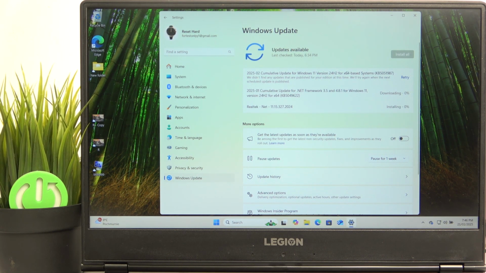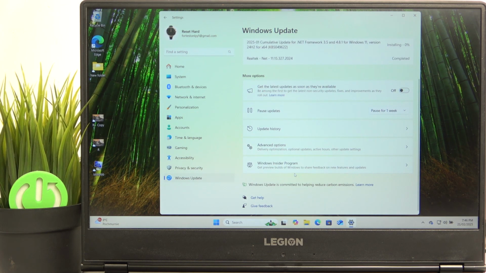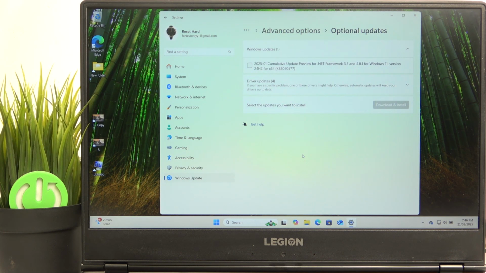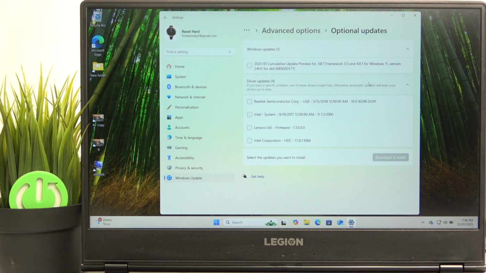And here may be some updates. I recommend just installing them all and then restarting your laptop after everything gets installed. And after that, you may want to go to advanced options, optional updates. And here will be an optional update for Windows as well as driver updates.